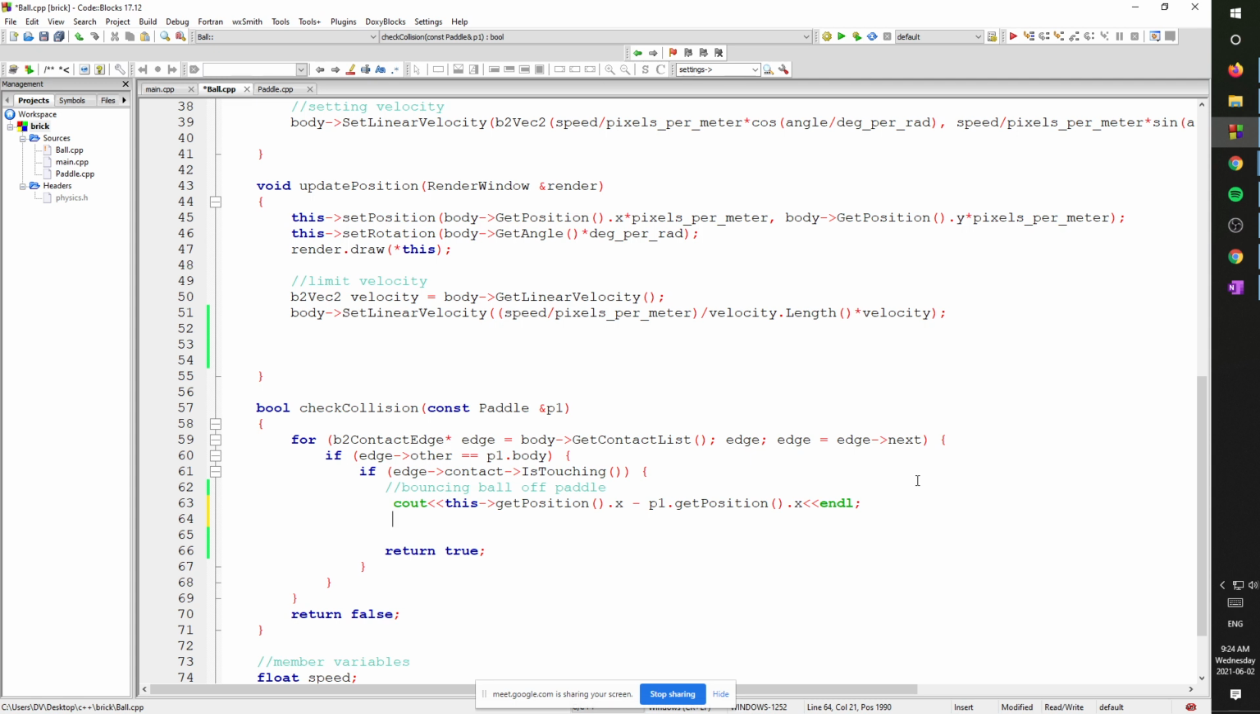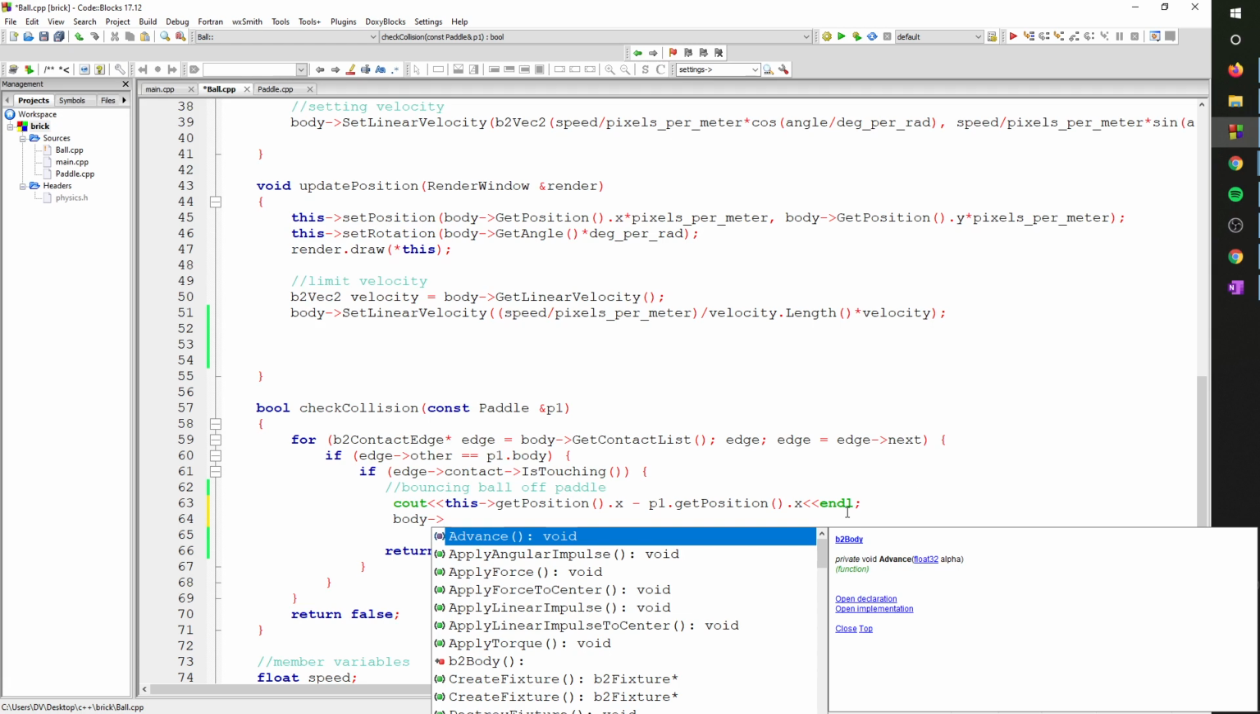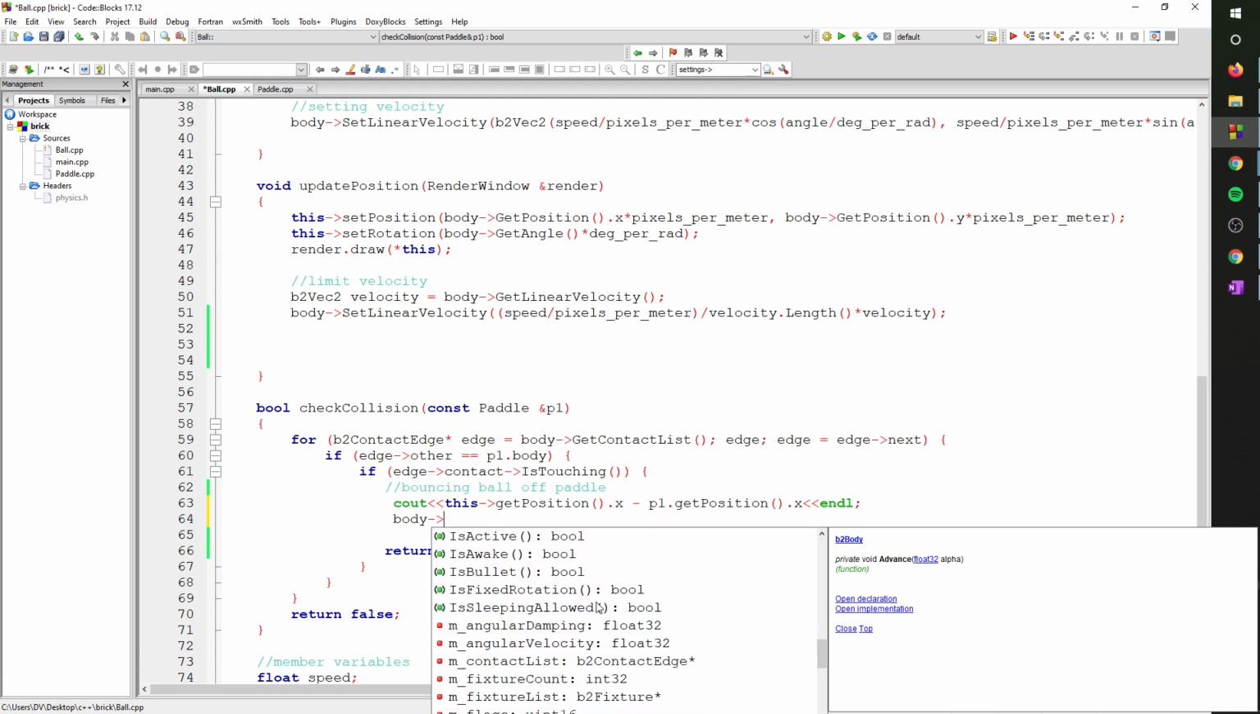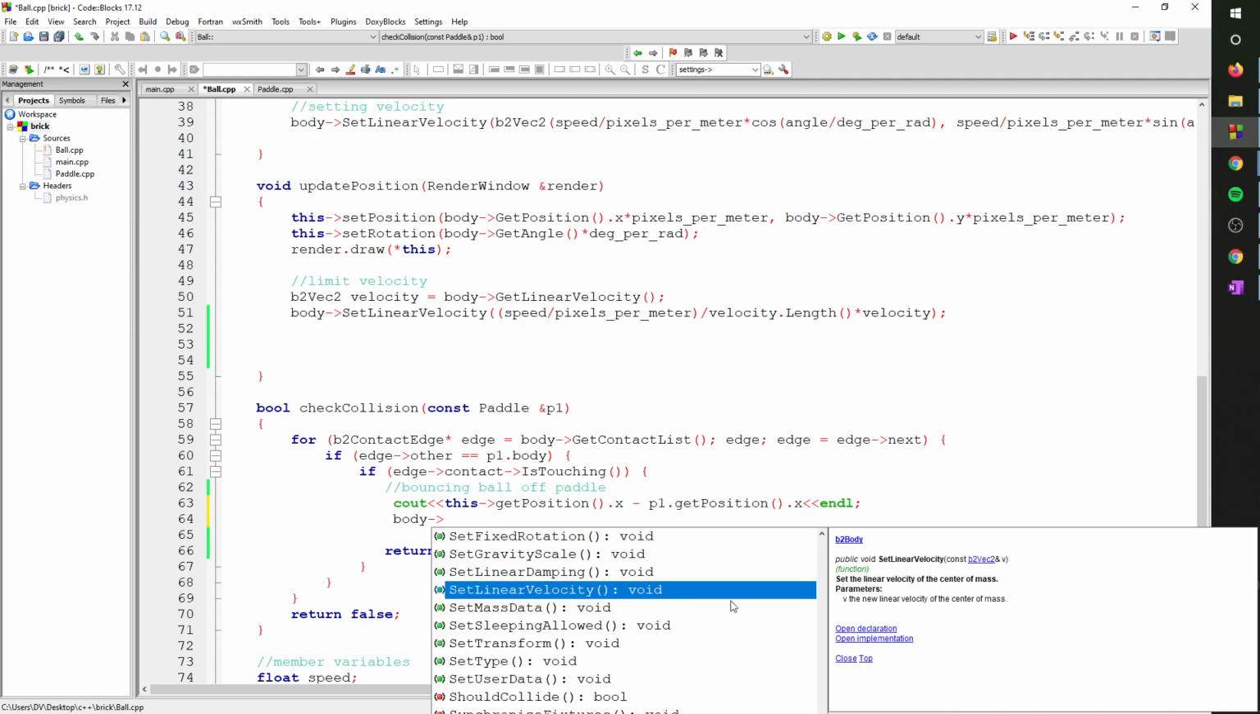Alright, let's do it. How are we going to do this? We need to take our ball's body. You can see all the Box 2D commands you can do. I used to put them all in the physics.h under different names, but you could start maybe looking through some of them and seeing which ones you might want to use. I'm going to do set linear velocity, and it looks like it just wants a 2D number.